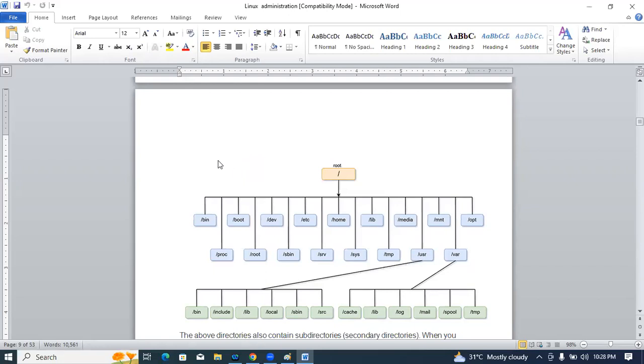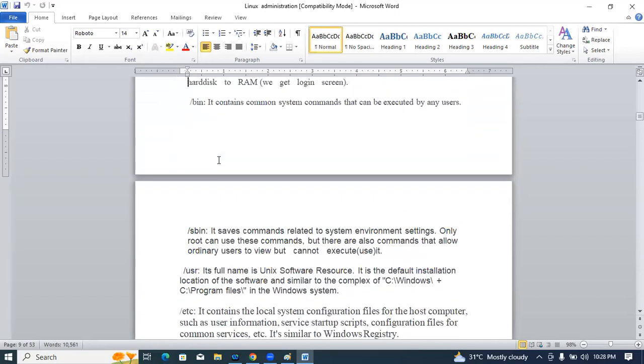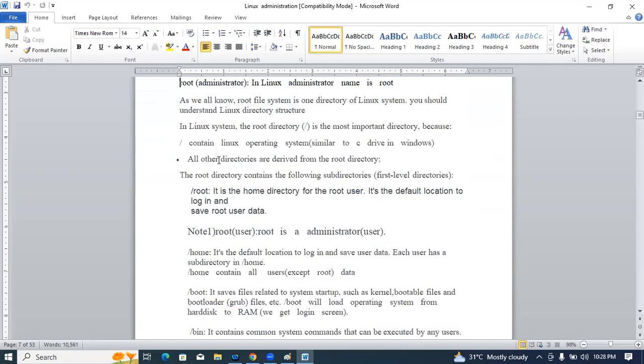So here we discussed each and everything yesterday, starting with what? Slash. Slash is called the root directory, which contains the Linux OS, similar to the C drive. Under that, one of the subdirectories is /root, which is called the home directory of the root user. /root is called a home directory because whenever the root user logs in, by default it goes to which location? /root. So if you are logged in as the root user and create some files and directories, where will they be stored? In /root. So root-created data will be stored in /root.